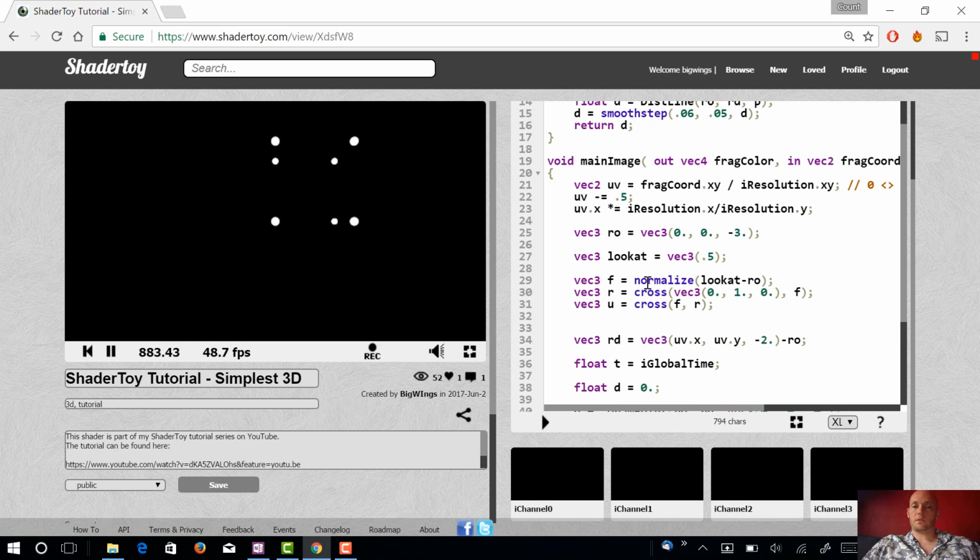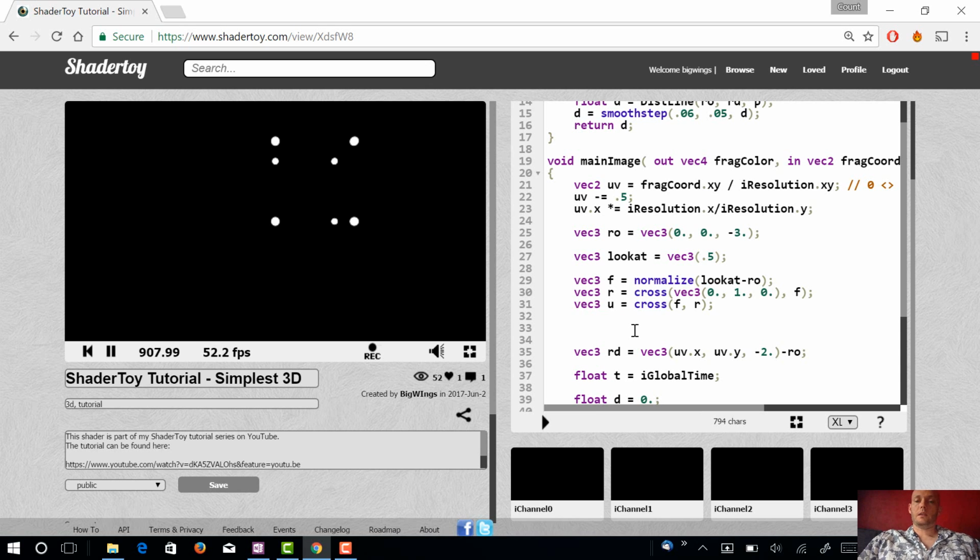So now that we have our 3 basis vectors, I don't have to normalize the other ones, because over here I normalized the forward vector, and then over here I'm taking the cross product between 2 vectors that are already of length 1. So that vector is going to be of length 1 as well. So we don't need to normalize here. So now that we have the 3 basis vectors, we can calculate our intersection point.